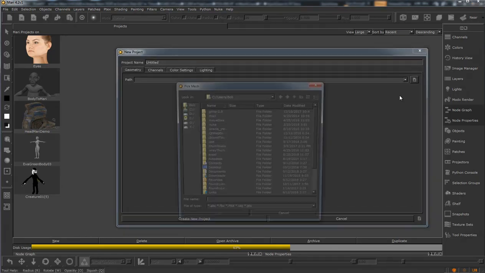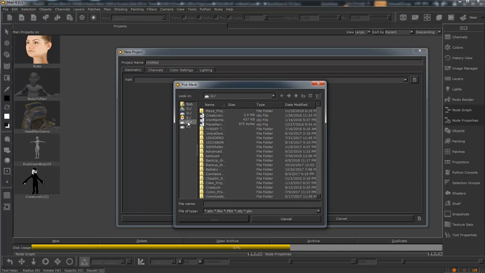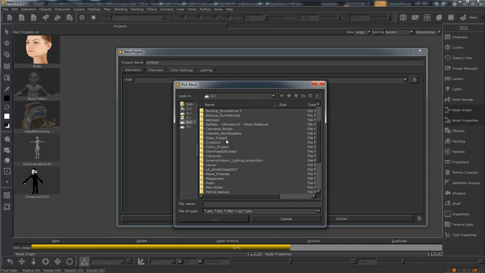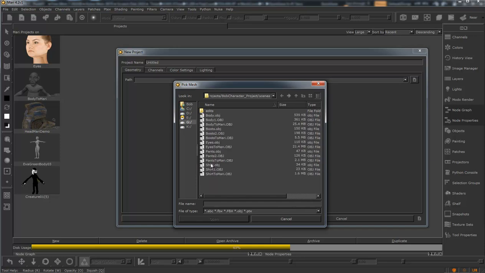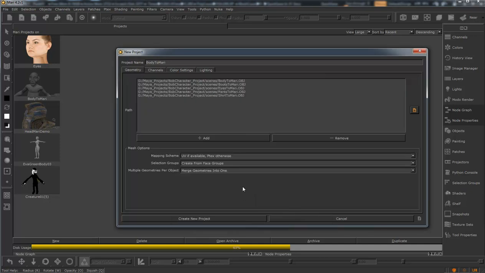I'm just going to go find those pieces of geometry. If I go into Maya Projects, okay, great, and there we go, Scenes. I'm going to take this one, hold down control, grab this one and this one all at the same time. I guess that should be good. I'll hit open. Okay, create new project.